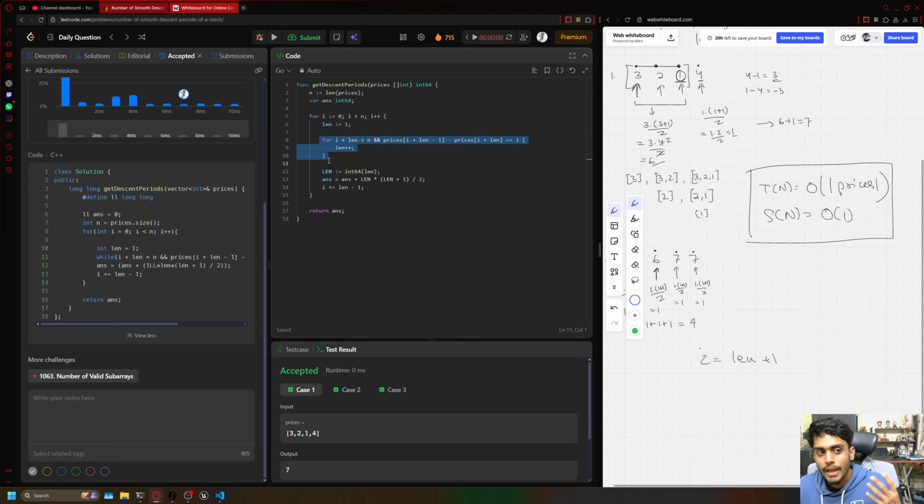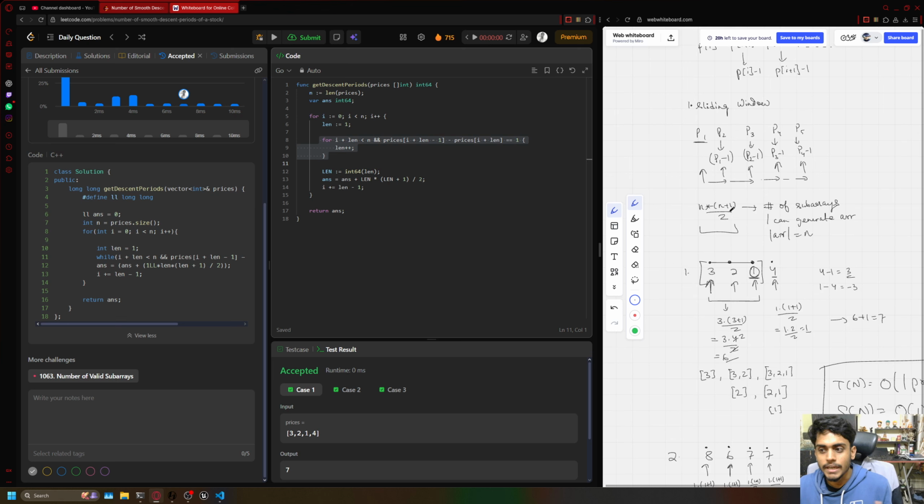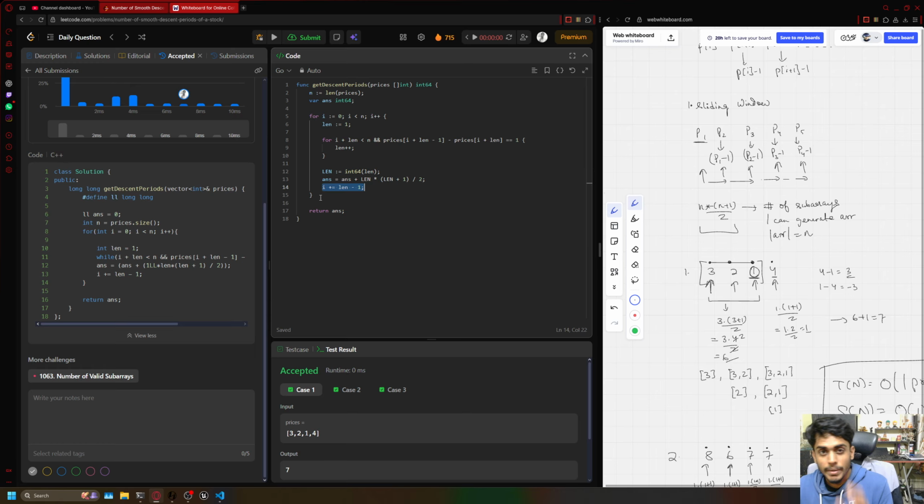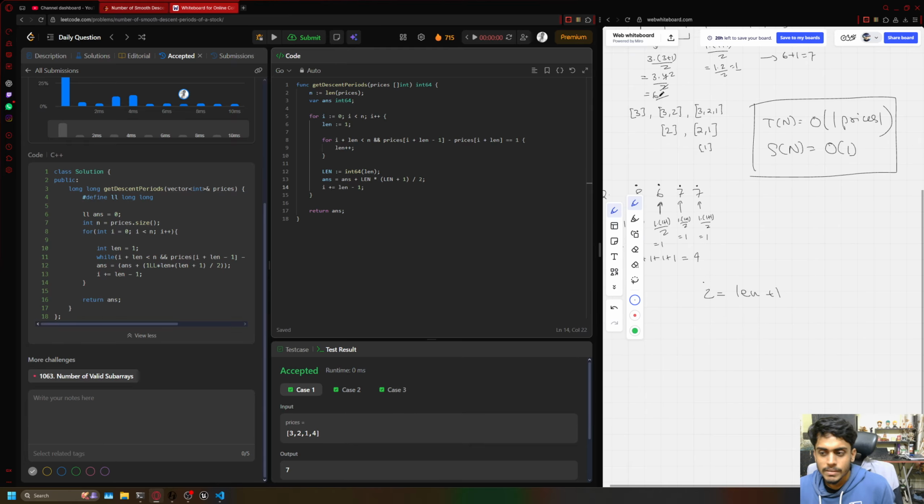Once I have stopped extending, I'm updating my answer by this formula, n times n plus 1, the number of subarrays I can get from that window. Finally, here is the incrementing step, which is similar to what we did in C++. In Rust we were using a while loop, so our increments were not automatic, but here I have this incrementer, so I will simply do len minus 1 here. Otherwise I'll be skipping an element. Cool, so this is the Golang implementation.